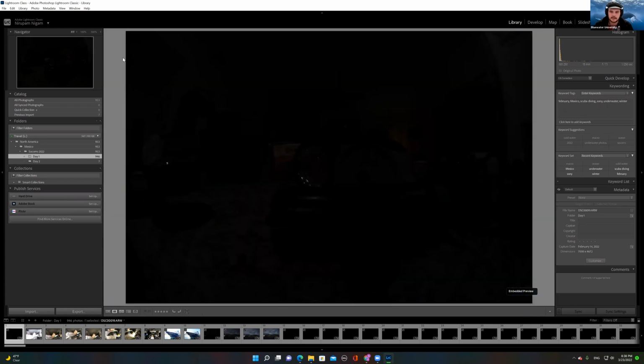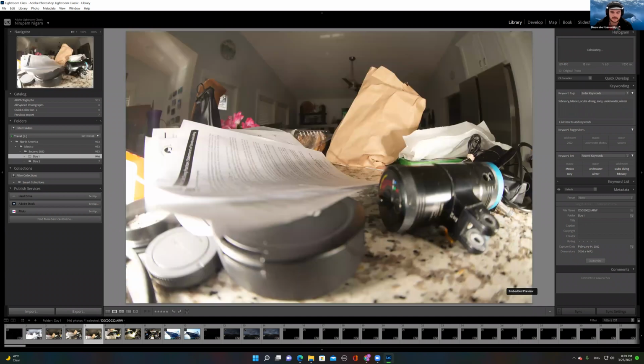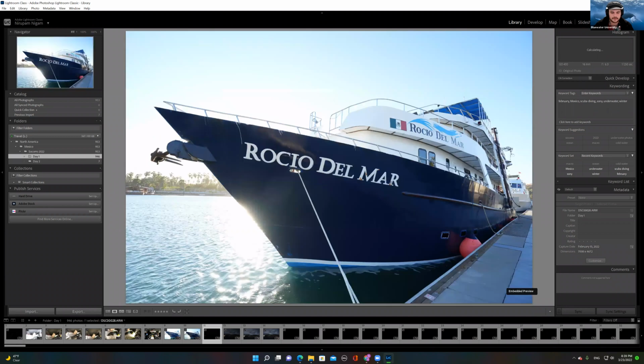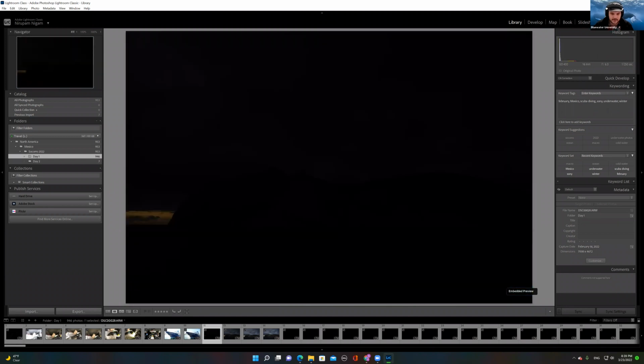So I double click, and now I've got a photo right here. And using your arrow keys on the keyboard, you can actually click through photos. These are some of my test shots at home. My messy kitchen, the boat. So I'm looking through photos, and that's great.